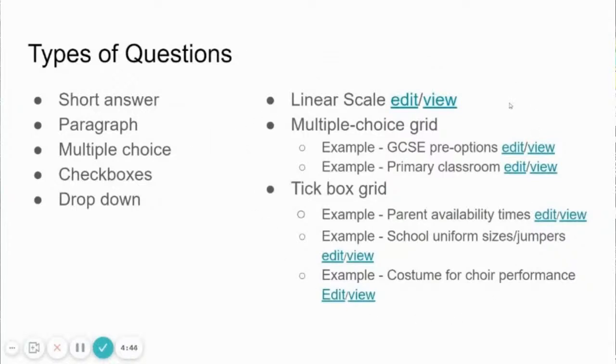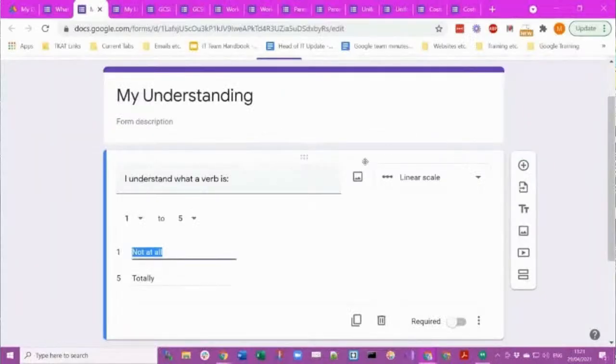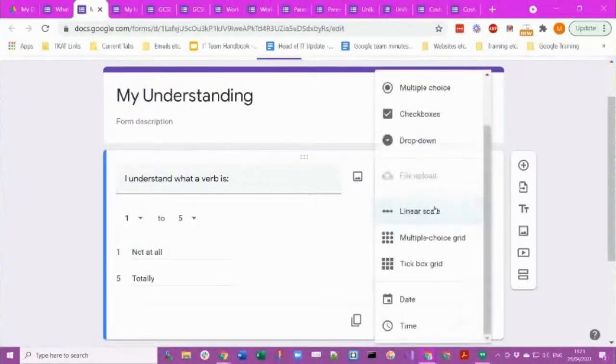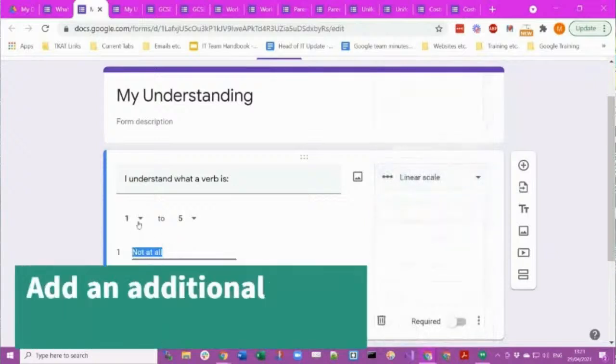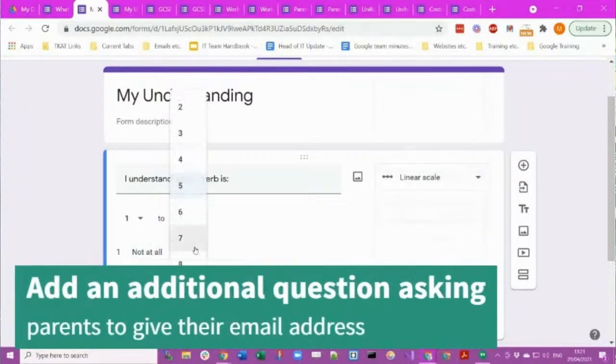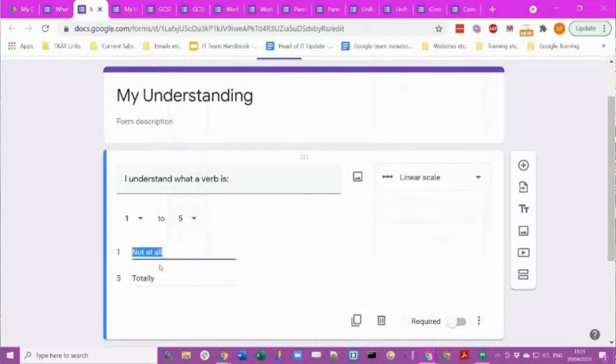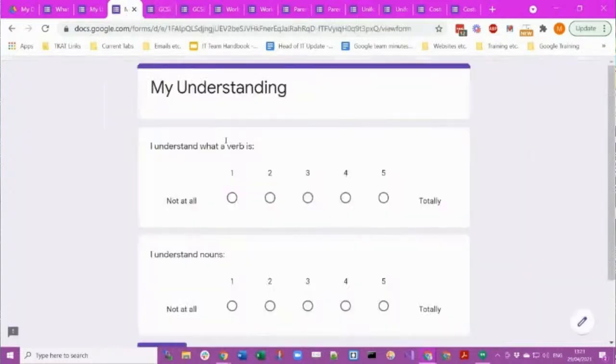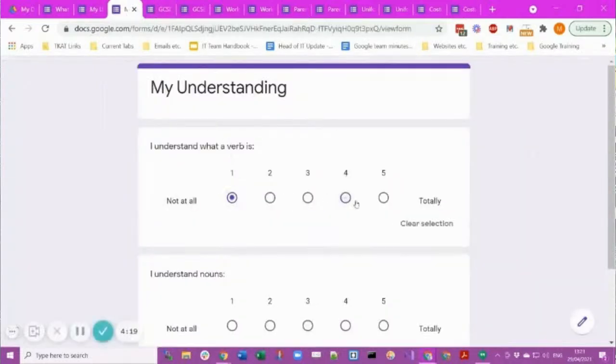These are a bit more complicated, so I've pre-prepared some forms of these. So first, the linear scale. Here you can select where you want the scale to go to and from, and what you want the options to be, and you can type in those. Once you finish those, the form looks like this, so the user can select their understanding, for example, in classroom.